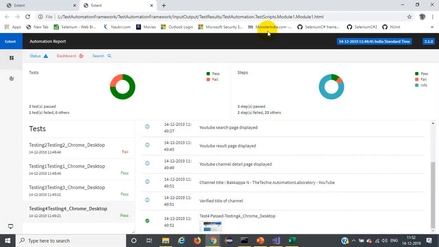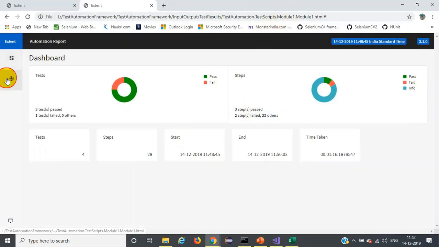See guys, in this extent report you can see the number of test cases there are and how many passed and how many failed here. And also you can see the time, at what time it started and what is the end time for this execution. And in the same way you can see the number of steps that got executed.